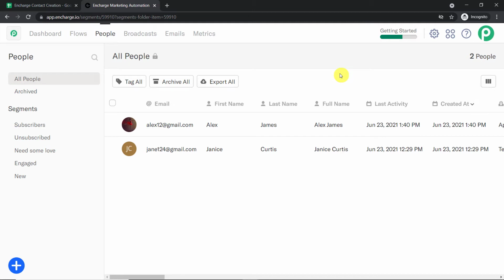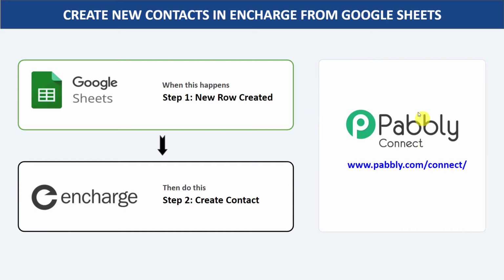Excellent. So you must be thinking, how did I do it? How did I manage to send the data from Google Sheets to Encharge? Basically, here I have used an integration and automation software called Pabbly Connect that integrates Google Sheets and Encharge. Now the best part of using Pabbly Connect is there is no need for coding skills or programming knowledge. Here we are creating a contact in Encharge from Google Sheets, but with Pabbly Connect you can create contacts in similar email marketing tools like ActiveCampaign, Constant Contact, Aweber. The process is almost the same.